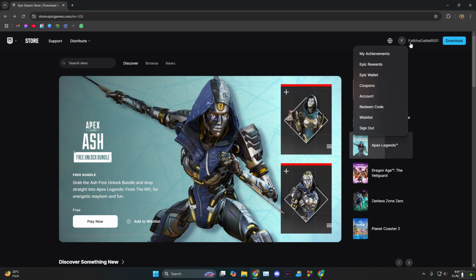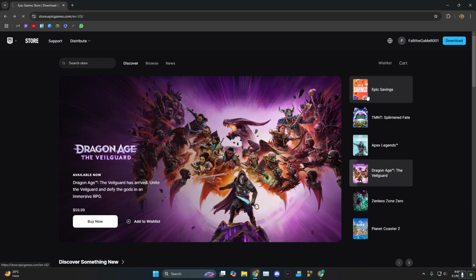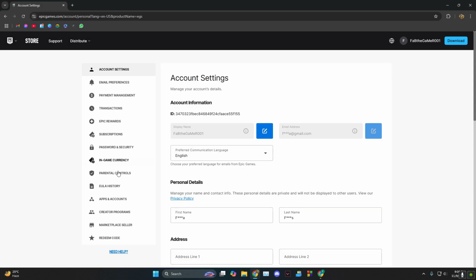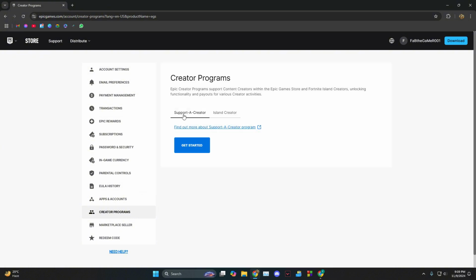From there, you want to click on your profile and then click on account, and then we're going to wait for that to load. Now you see creator programs at the left, almost bottom, so we're going to click on that, and then support a creator, so we're going to click on get started.